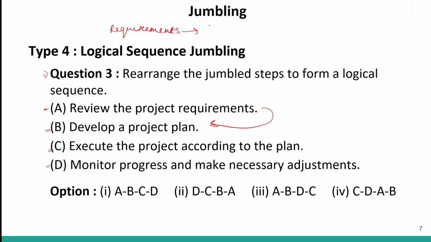And based on those requirements, we will develop a plan. Correct? Now, once we have a plan, we will execute it. We will execute the project according to the plan. So once we have a plan, we will go into the next stage, which is execution, right? And once we have started executing a plan, we will see that there are certain changes that need to be made. There are certain adjustments, and we will monitor our progress. So once we start executing a plan, we will monitor its progress and make necessary adjustments. So monitoring and adjustment.